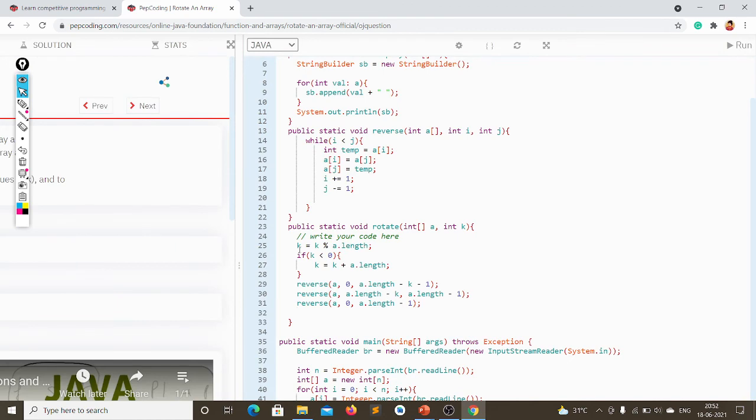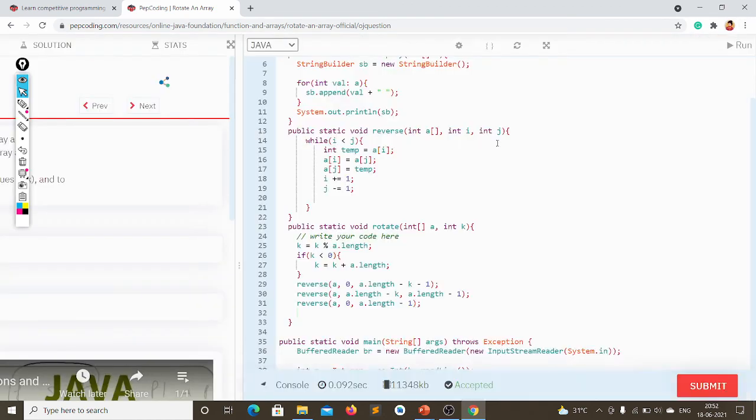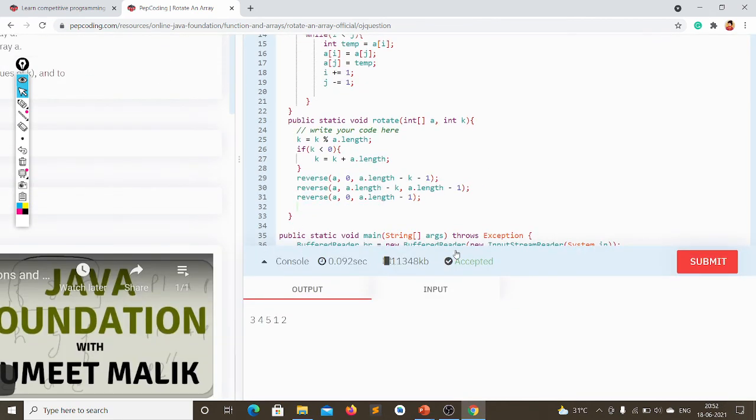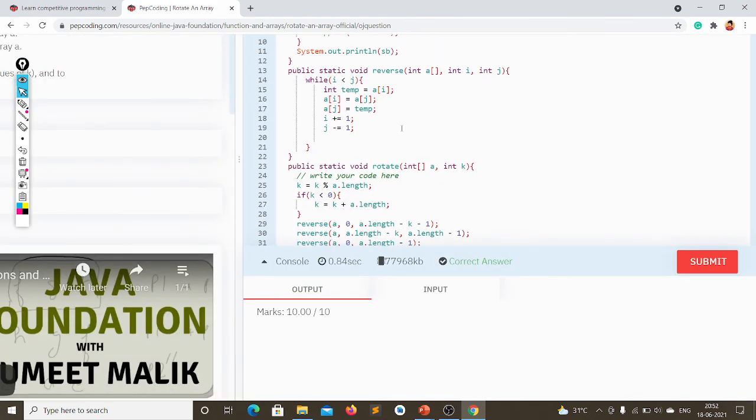Let's first run the code. See friends, I already explained how to reverse an array. Okay, it is accepted. Let's submit. Okay, 10 out of 10.